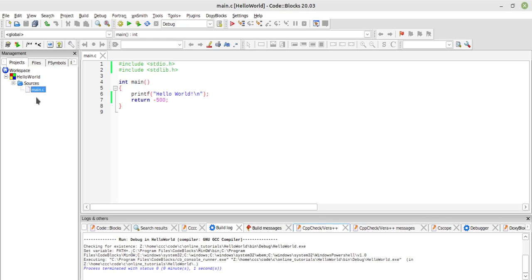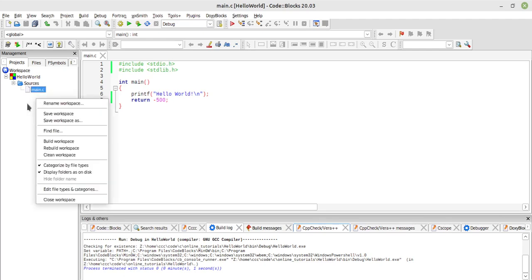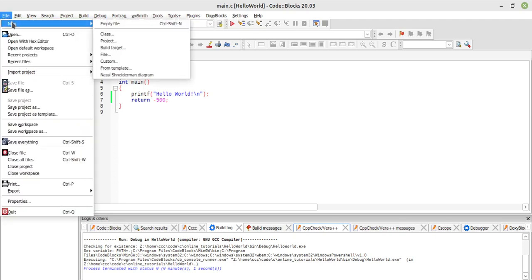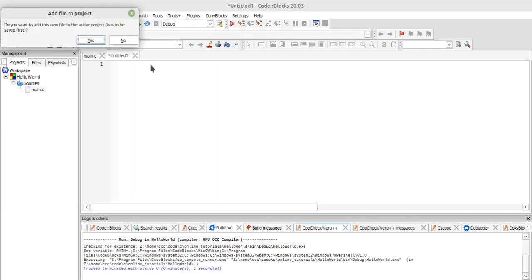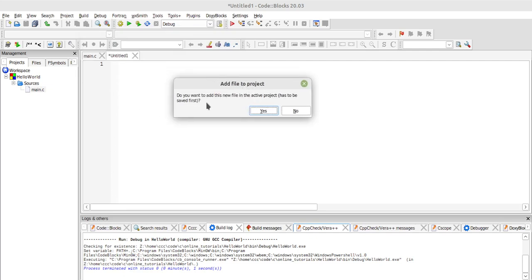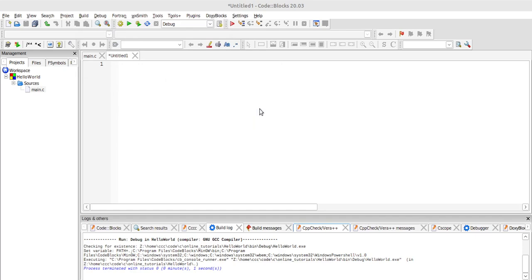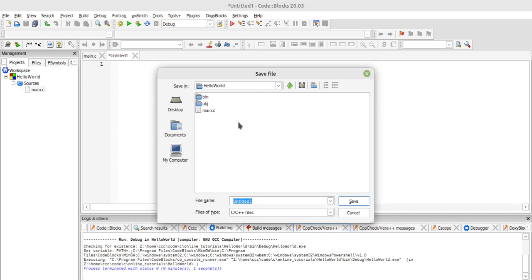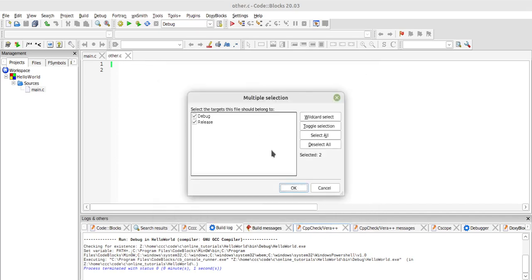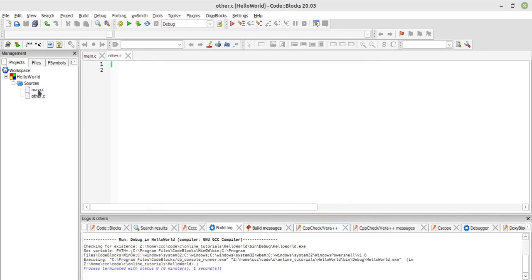All right. And also, if you want to add a file, you can go over here, right click, and then, oh no, actually to add a file, you have to go here, file, new, and then I'll just do empty file. And then it says add file to project. Do you want to add this file in the active project? It has to be saved first. Yes. And then you can make a name for it. Let's just call this another C file, other.c. And then here, click OK. And it's created another file for you.